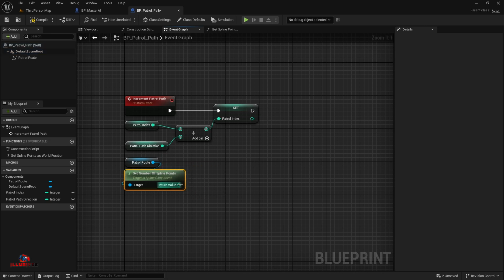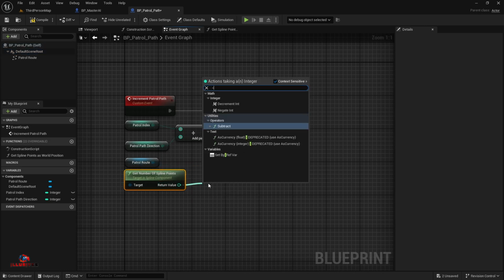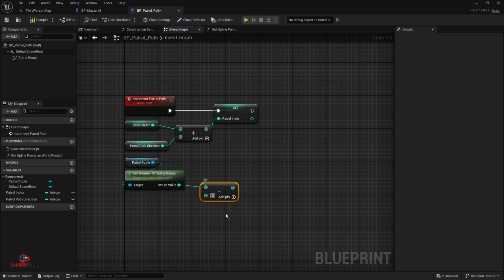Then we will subtract 1, because if we have 5 points, it will show 5, but our character will go from 0 to 4, because it's an integer. If we don't do this subtraction, it will try to go from 0 to 5, but as we have only 5 points, our last point is not actually valid. So that's why we are using -1.